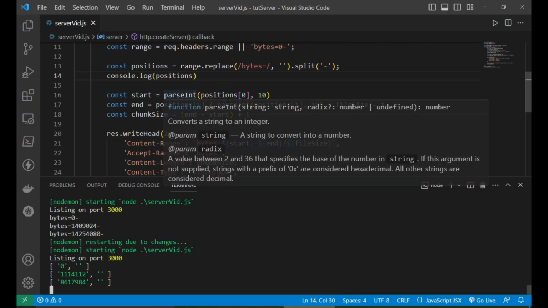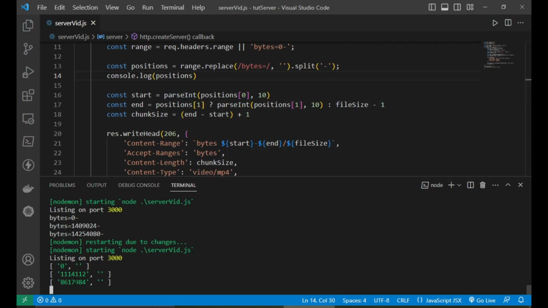Const start is equal to parseInt(position[0], 10). That means we are getting this and converting it into a decimal value. 10 means decimal. That will be the start position. After that, const end is equal to position[1]. If anything is present at position 1, we convert it into an integer like this. Here we are not getting anything for this time. And if nothing is there, that means the end of the file, so fileSize minus 1.